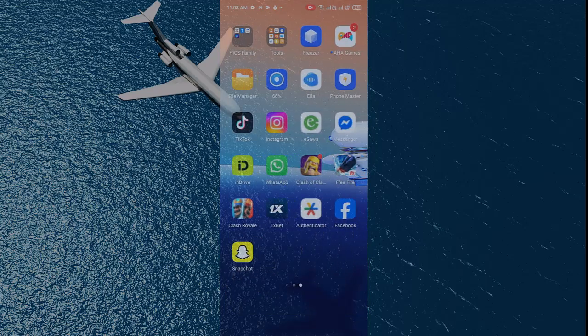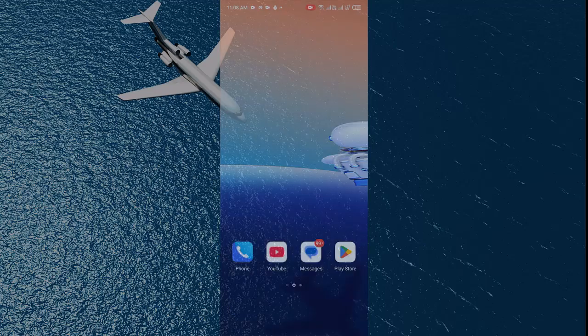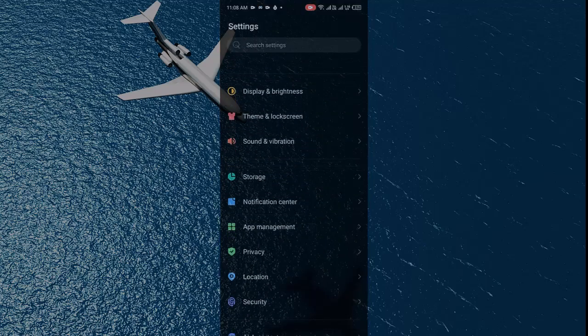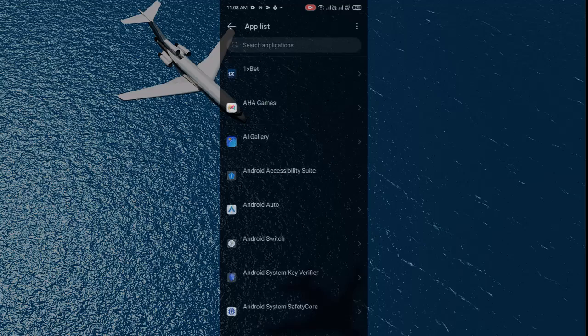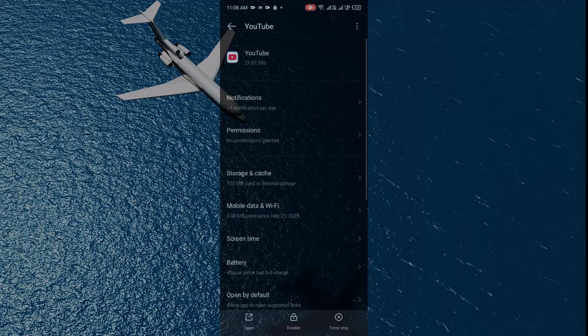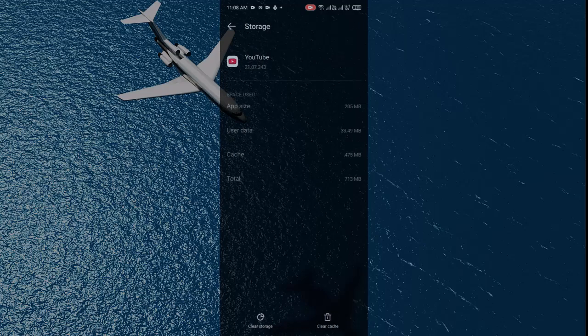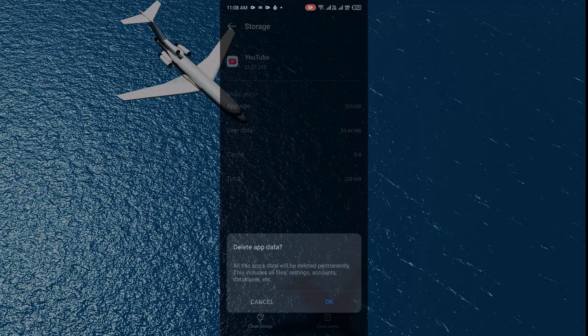If that doesn't work, then go to your device settings and go to app management or cache, go to the app list and search for the app, and go to the storage. If you see storage and cache there, then go to storage and cache and clear the cache. Sometimes if your storage is full, it might also be a problem for the app. If you want, tap on clear storage.